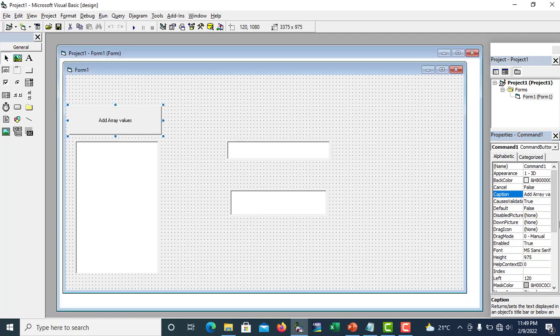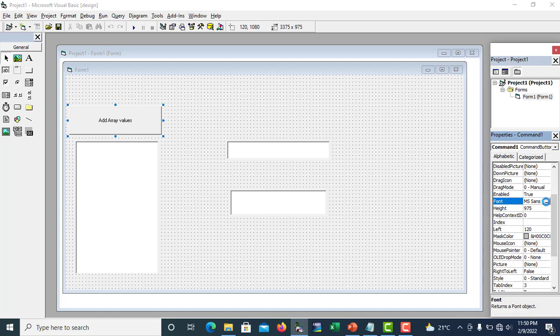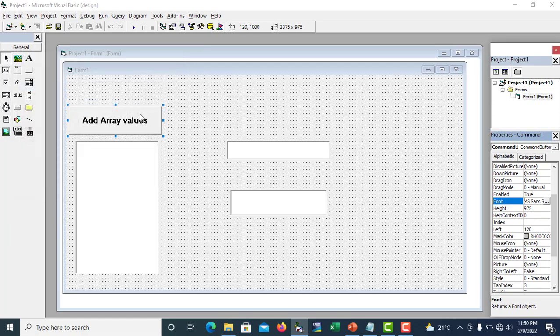Let me change its font face. I go to the font property. Let me change also the font style and the size. That's the size. Add array values. It means the user will click this button, and automatically there should be a prompt message asking the user to enter values from the input box.